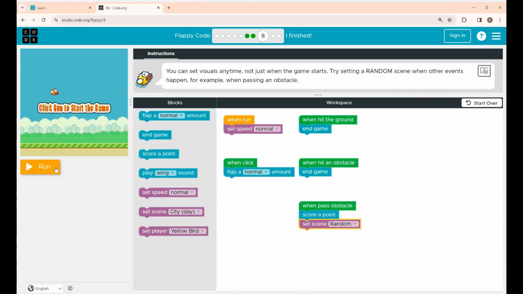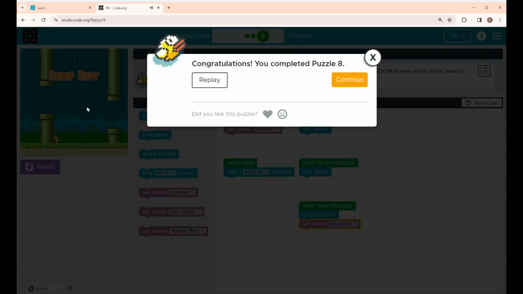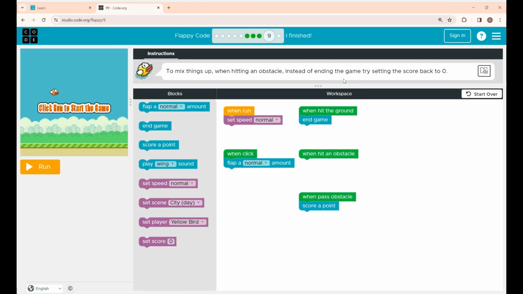Now if I click the run button, you can see the scene changing when Flappy is passing through the obstacle. See, when Flappy passed through the obstacle, the scene got changed. Yeah, puzzle 8 is completed. Click continue to go to the next puzzle.